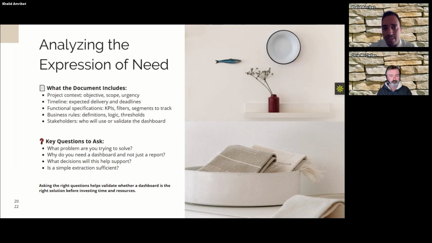What decision will this help support? When we ask what decision will this help support via the dashboard, I can understand via this question how many KPIs I can create for them and understand their needs, because when we ask what decision the dashboard will help support, I can understand the context, I can understand deeply the context of the dashboards they need.